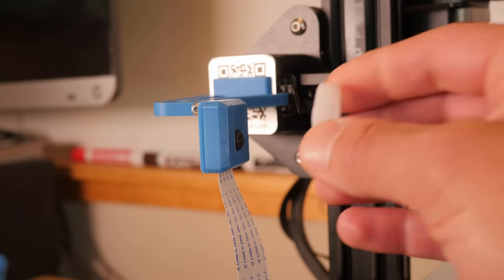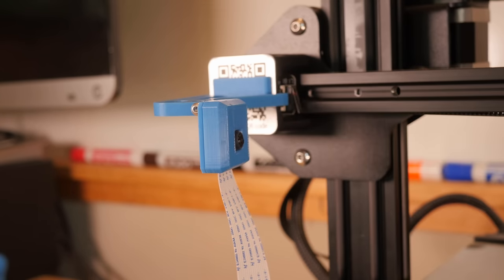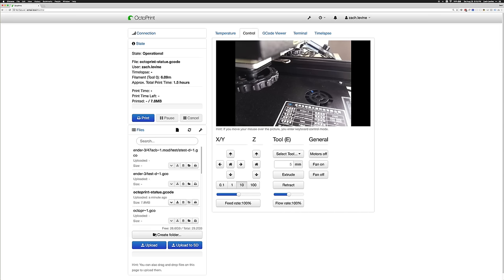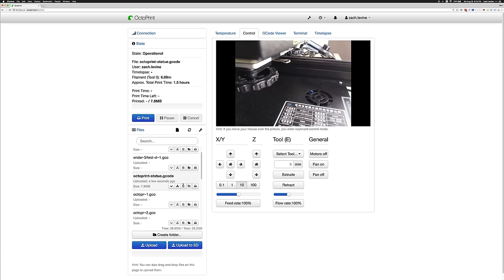Now to focus your camera, just use the little white knob that came with the camera and turn it until it looks like it's in focus in the control screen. All right, now to print a file, you're just gonna click upload and you're gonna select your G-code file, the one that you would normally generate from Cura or whatever your slicing program is, and click open. And then you can just select it in the side here and click the load and print button.